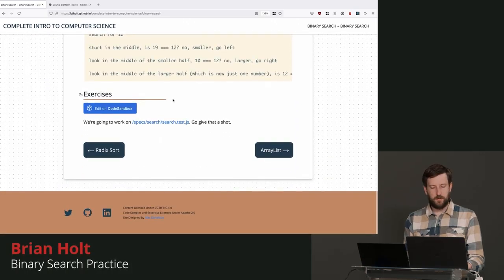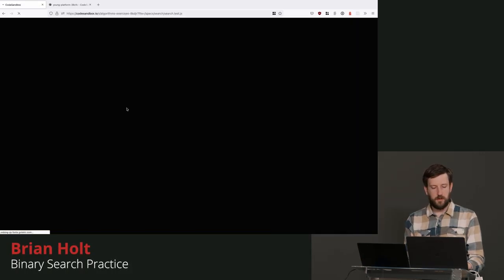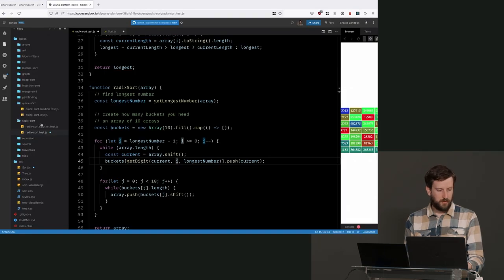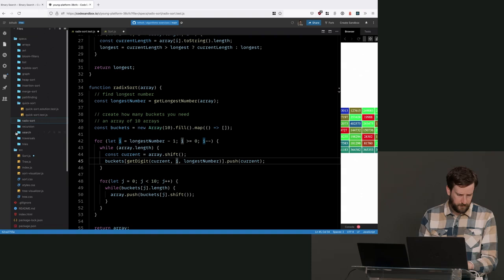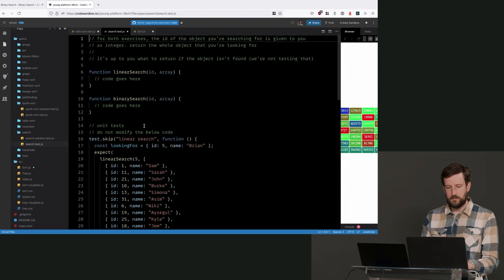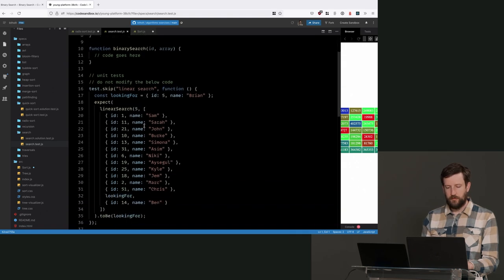All right, let's hop into the code sandbox here. It's under search. So search.test.js. I have two for you here to try.